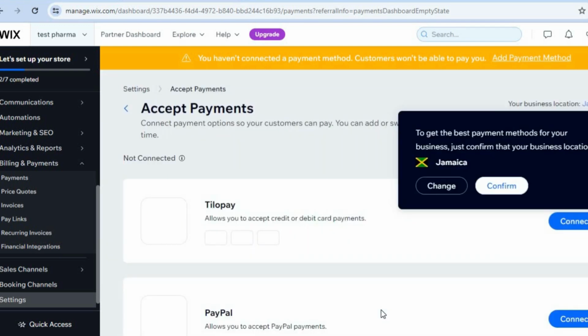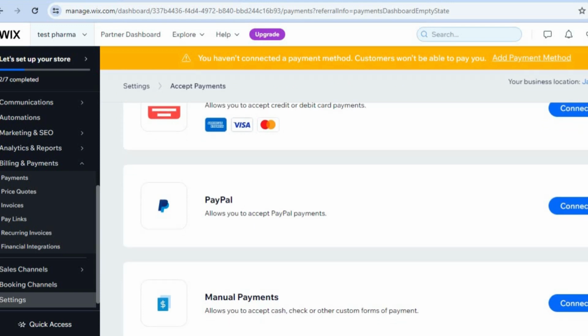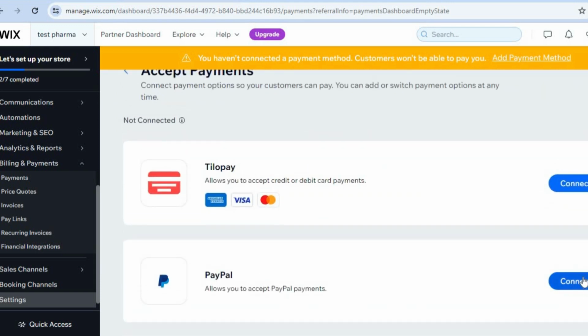And these are simply the different payment options that you will be offering your customers. Depending on the country you're located in, you'll see different payment methods that you can connect. So for example, you could tap on Connect PayPal and then you would enter your PayPal information. So from now on, when a client comes onto your website, he or she will be able to pay via PayPal. You can also connect TiloPay.